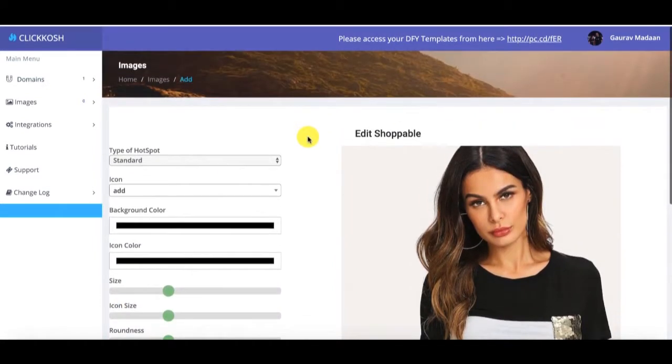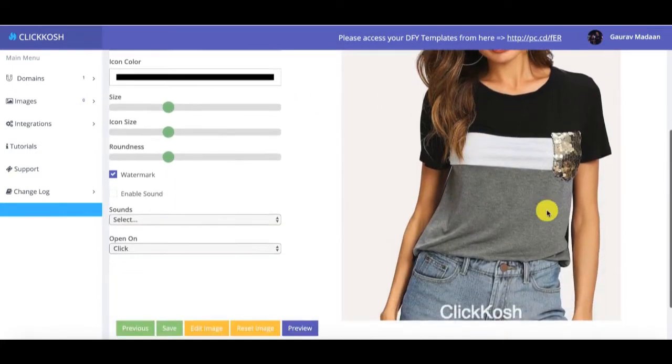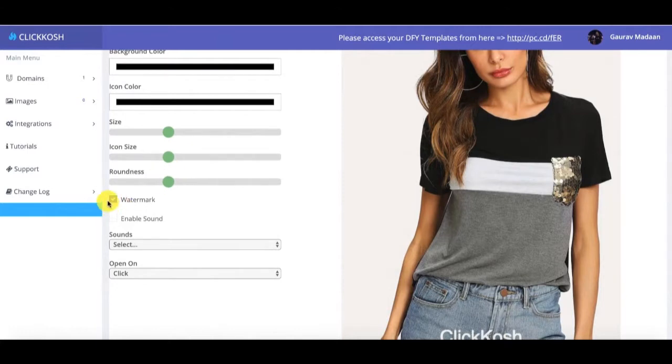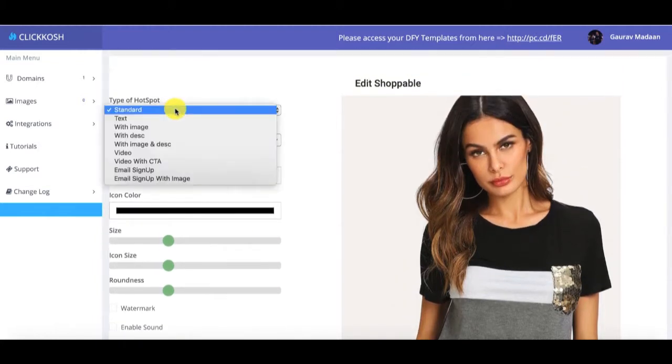Now, as you come into this particular section, here you can add multiple hotspots on top of this particular image. You can see we have a watermark, if you want to have a watermark. We also have a sound option if you want to enable sound. And we have different types of hotspots available. We have a standard hotspot, a text hotspot, an image hotspot, an image and description hotspot, a description-only hotspot, a video hotspot, a video with call to action, an email sign up, and an email sign up with image. So there are 9 different types of hotspots which you can create with ClickKosh.